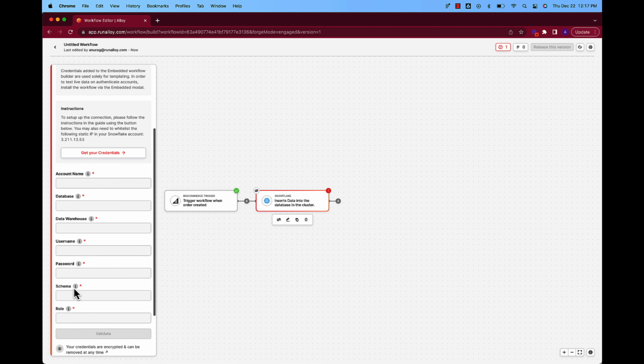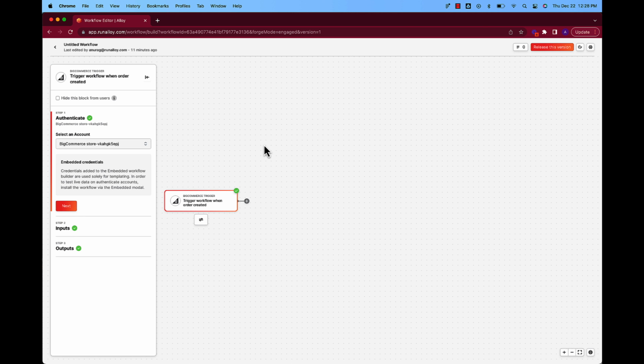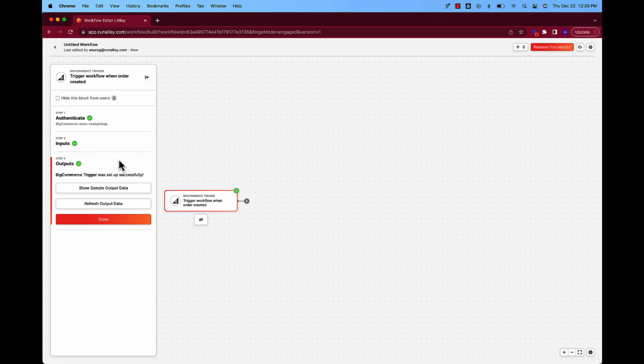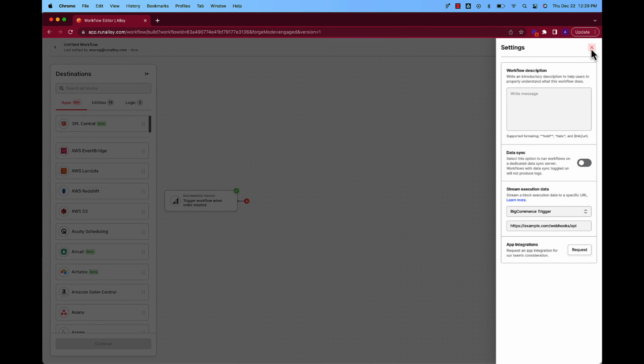This time, we'll use credentials you input here to stream the BigCommerce data to the Snowflake warehouse that you've specified. Similarly, you may want to stream a customer's new BigCommerce order data back to your own API's webhook ingest, or even use a proxy service like Amazon EventBridge or Google PubSub. In this scenario, rather than selecting a destination block once you've configured your event, navigate over to Settings, represented by the gear at the top right. Within the Stream Execution Data section, just select the appropriate trigger and enter your URL.